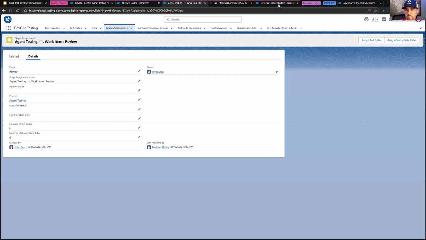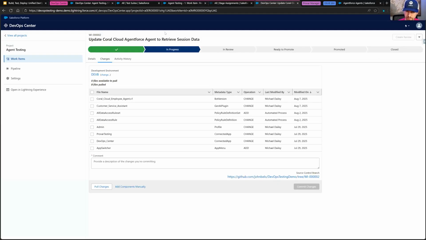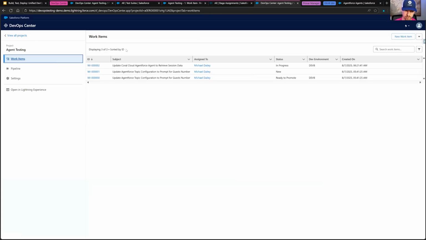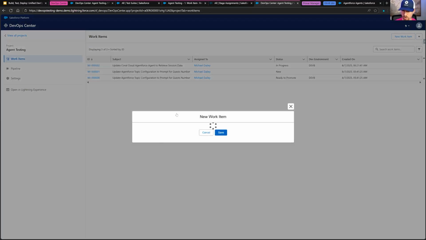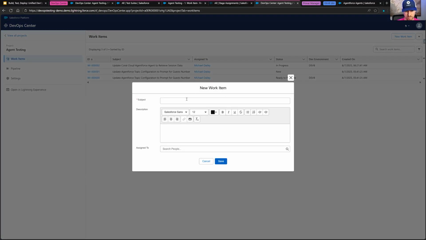The next stage from here would be to actually look at how we want to migrate our changes and utilize DevOps Center. So in DevOps Center, of course, you can create work items. Now, these work items are different ways of tracking your work inside of Salesforce. So once you have connected your developer sandbox, let's just do a test work item here just to show you what this looks like very quickly. I'll assign this to myself.